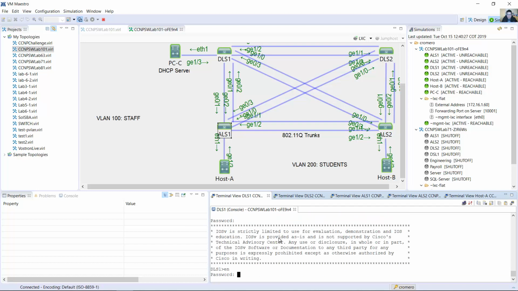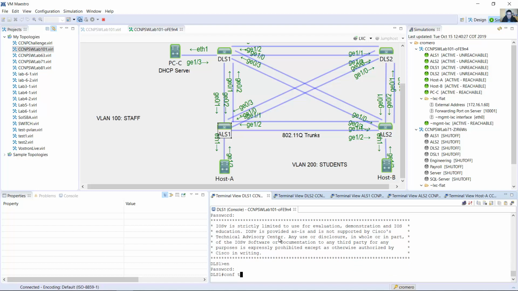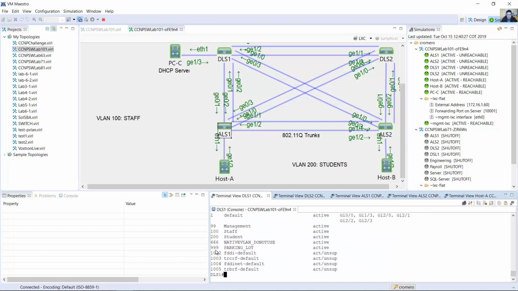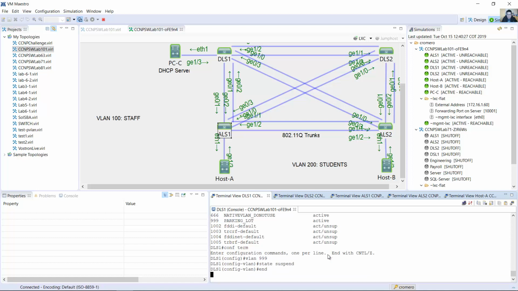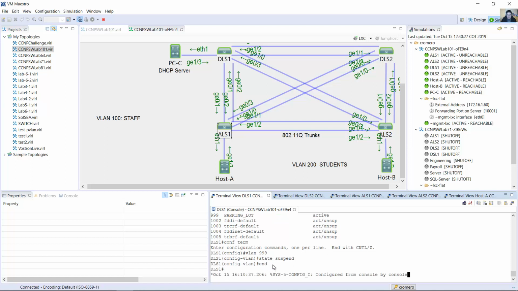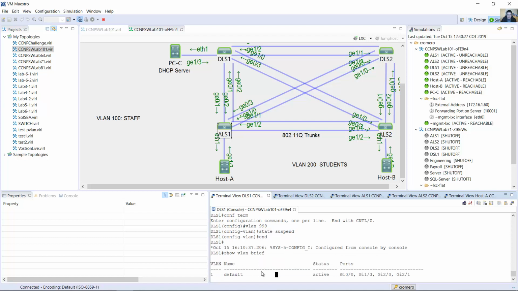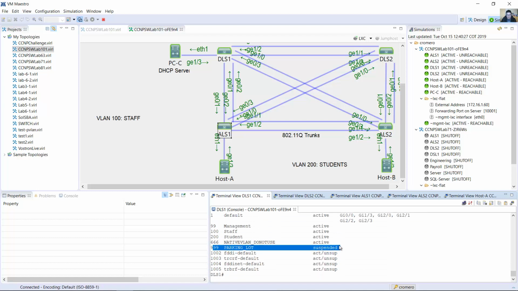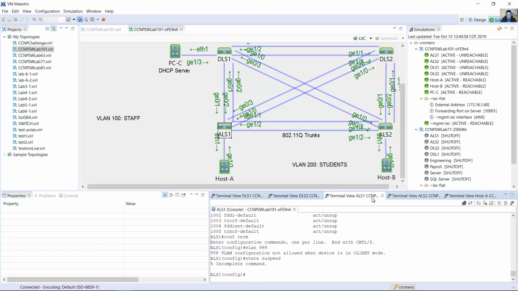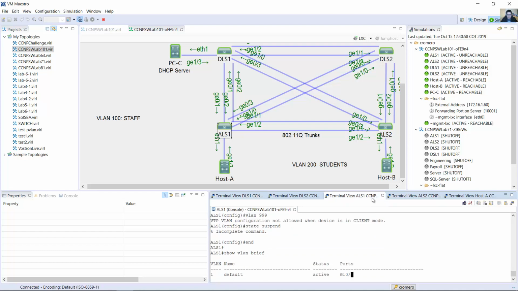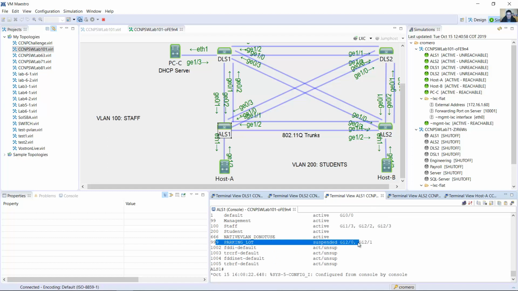Cisco, enable, class, show vlan brief. Okay, 999 active. Configure terminal, vlan 999, state suspend, end. Okay, you need to apply the end or exit command to apply changes. Now verify show vlan brief: suspended. Go to ALS1 and show vlan brief: suspended. Okay, this is the security on this VLAN.